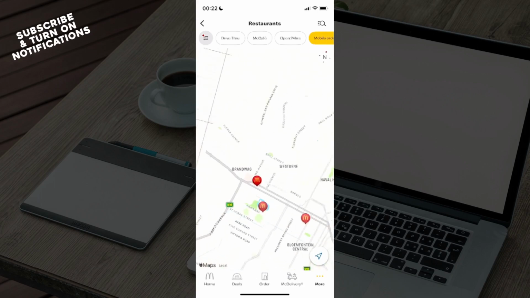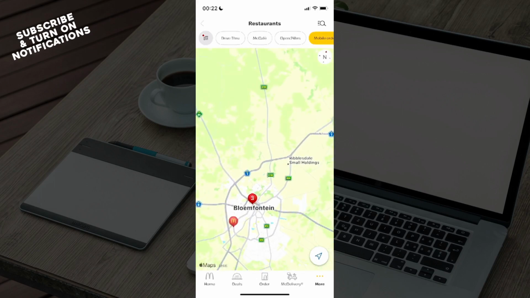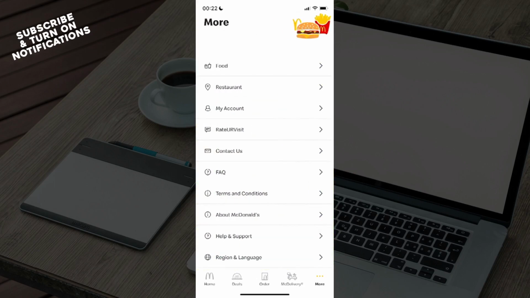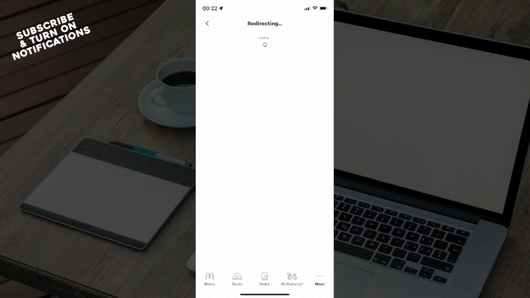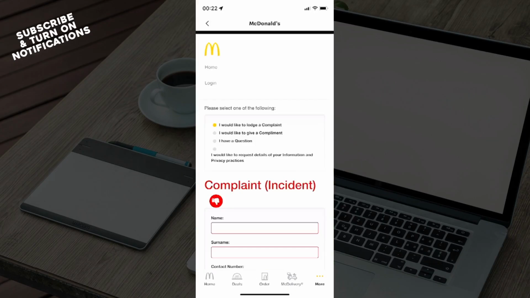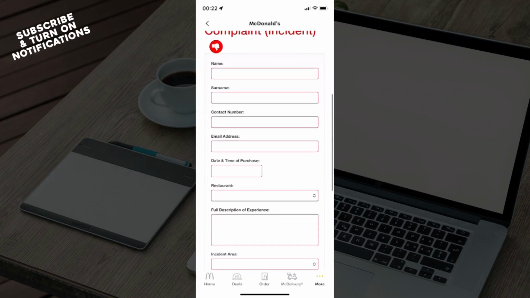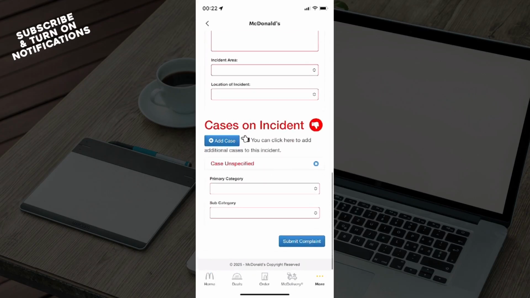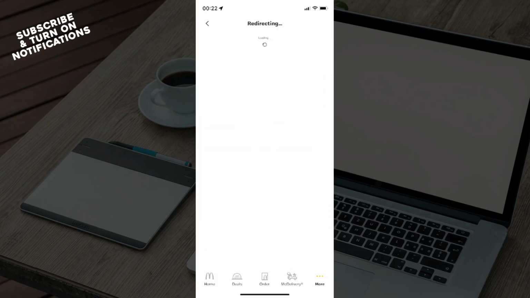Now from here, in order to get a refund, so let's back out of the map, you will need to contact them through this page right here. And through the contact them page, you can lodge a complaint. So note the incident that you had with the restaurant, something that you want to complain about to get the refund.